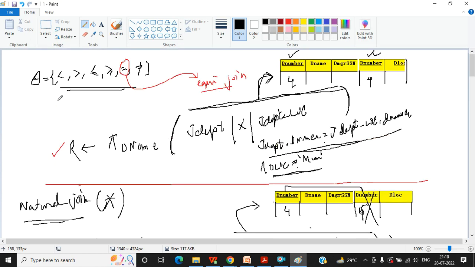So you can say that every join is a theta join, because in every join you will have at least one of these operators. So every join is a theta join. Some theta joins are equijoins, which use the equal operator. Now every equijoin can be transformed into a natural join. Every equijoin can also be written as a natural join operation.